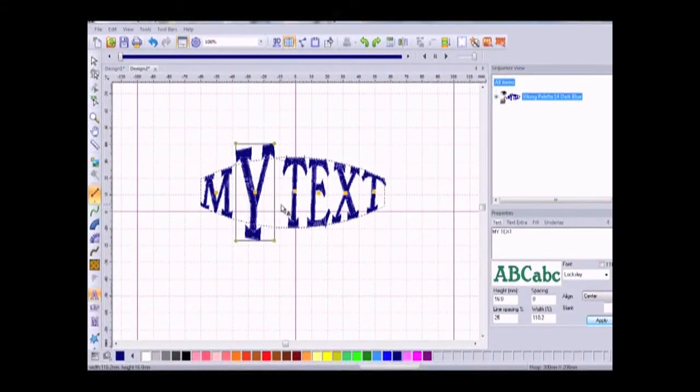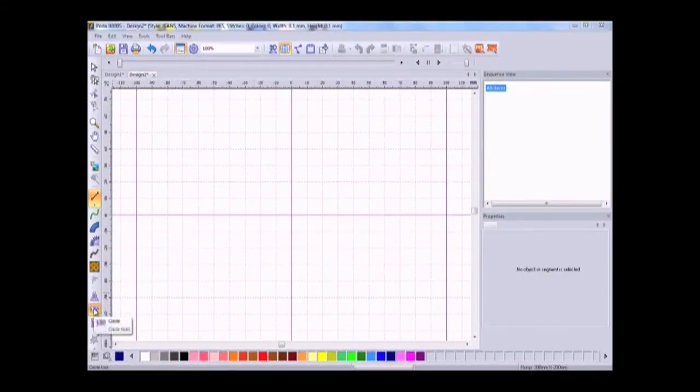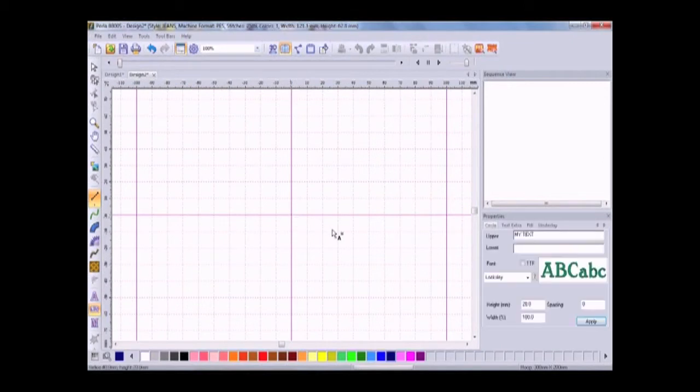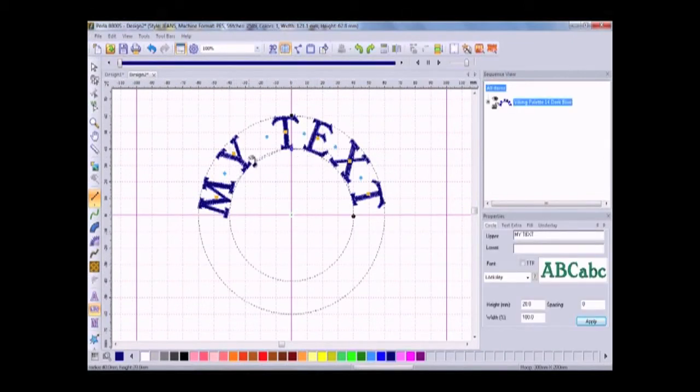Now if we choose the circle tool within the embroidery fonts that are loaded within the program, again you choose the icon and you click anywhere on the screen. Automatically my text appears in there, and this is when you can type in pretty much anything that you want. We're going to type in Perla 8800S, and for a lower line let's type in Embroidery Software.